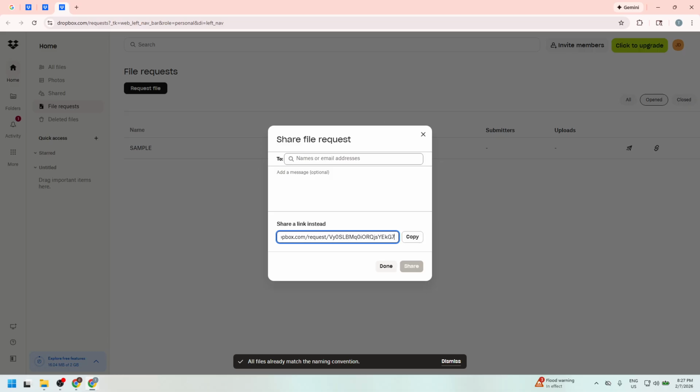That's it. Use a direct invite for precise control, a link or QR code for quick sharing, and a file request to gather files from others, all in just a few clicks.